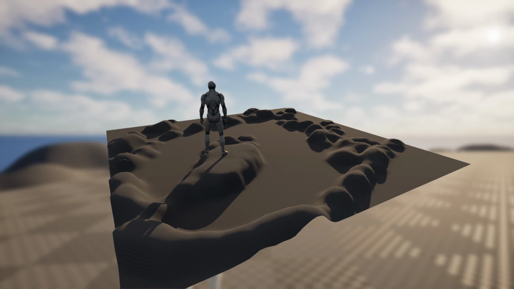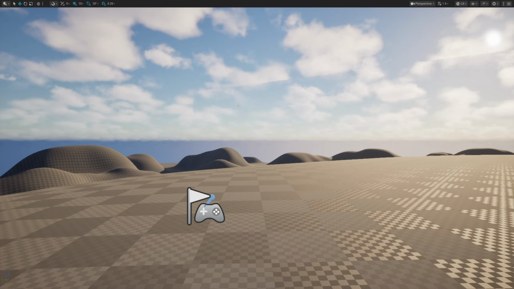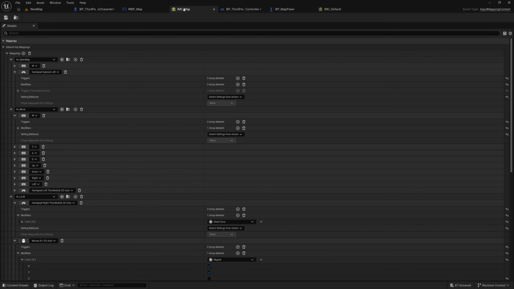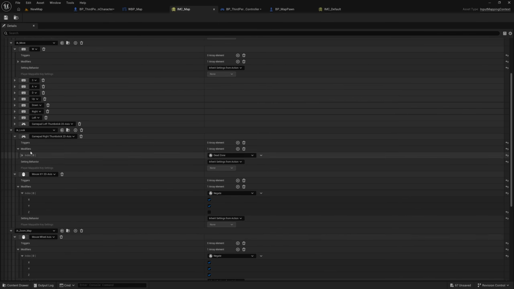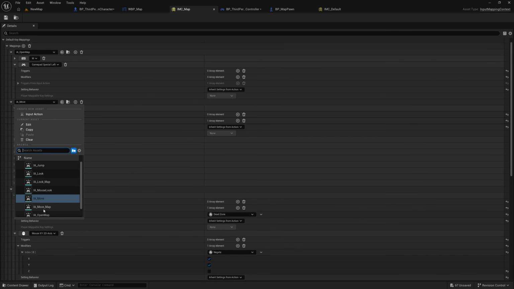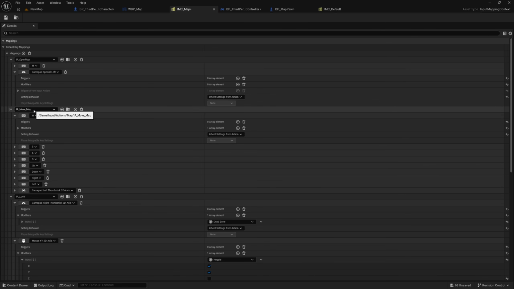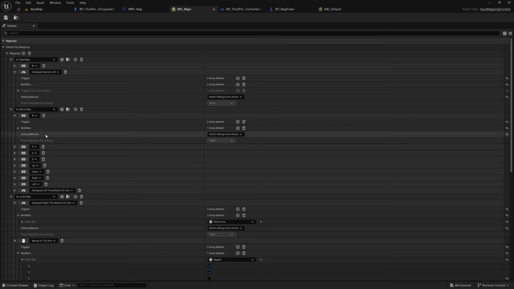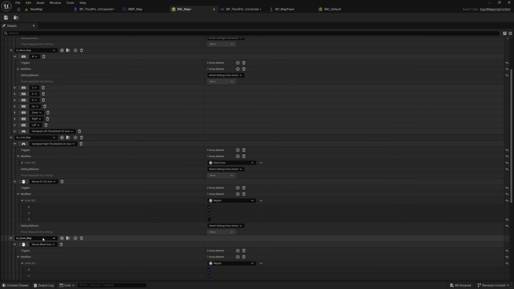And try again, press M, and that is not actually working. Why is that not working? I'm very sorry, guys. I forgot in the map input mapping context to change all of these. So I changed this one to open map, but I need to actually change these to IA move map and IA look map, IA zoom map.